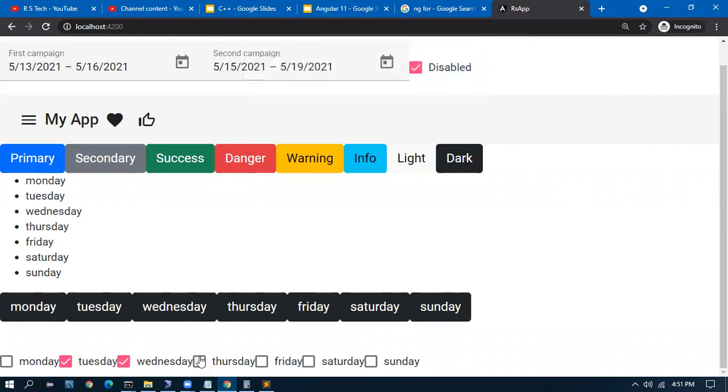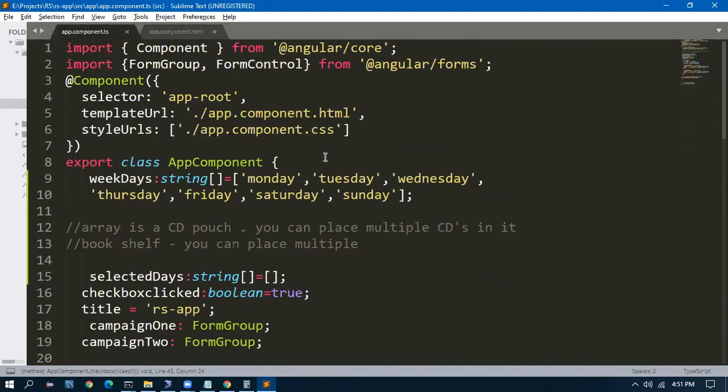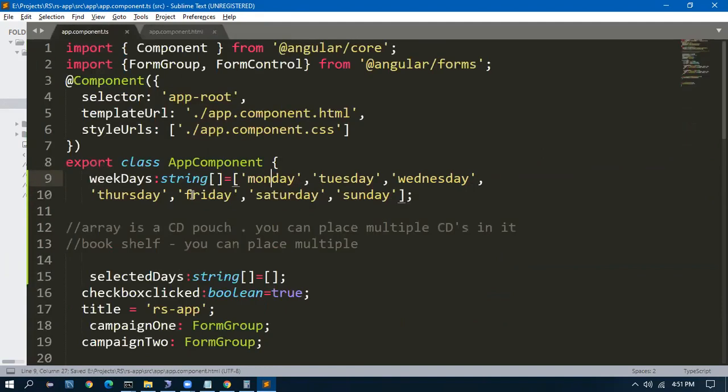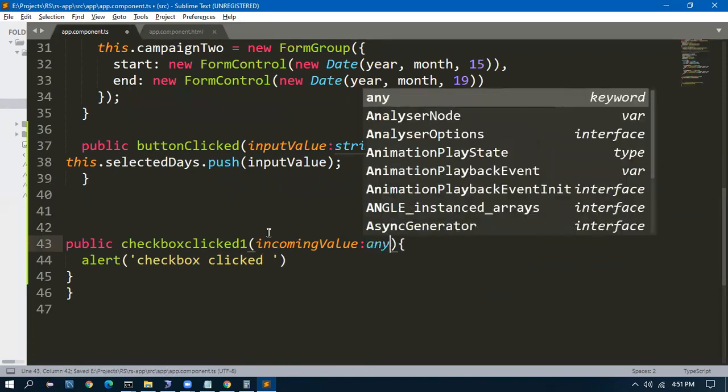I want to capture the value. So what I will do is, when the click function is called, I will pass this value. What is this value? For every checkbox, this value will be different. For the first checkbox, the value is Sunday. Second, it is Monday, Tuesday, Wednesday. It goes like that. So I will pass this value. Here in the function, I will be retrieving that value, the incoming value, which is a string. If I don't know what it is, I can give any.